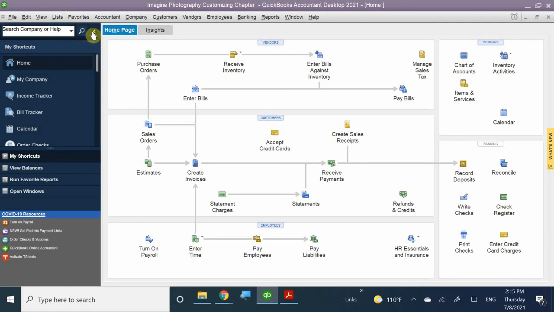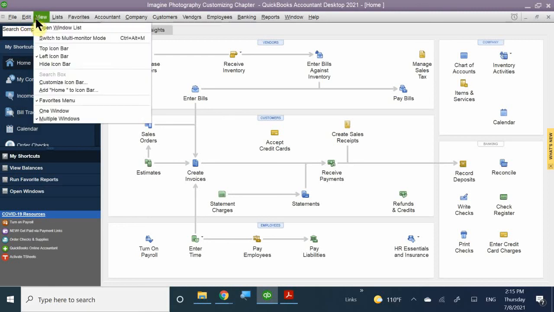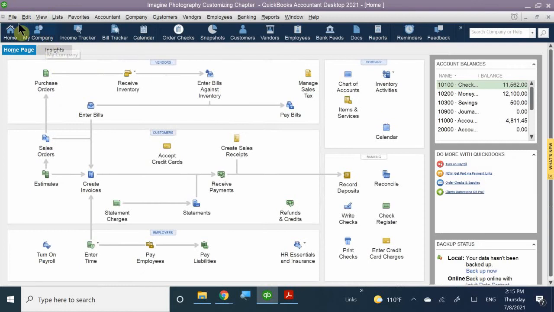Now, the next one I wanted to show you is, let's say I don't like it on the left side of the panel. I'd rather have it somewhere else. Well, your only option is either left, or you can have it at the top of the bar, okay?